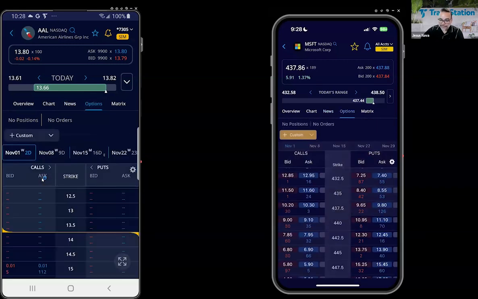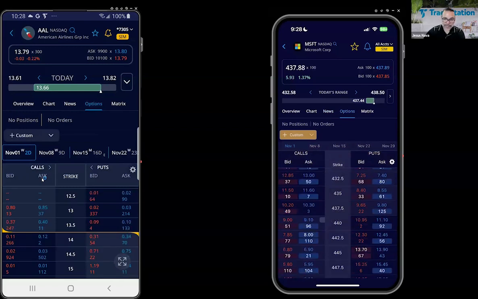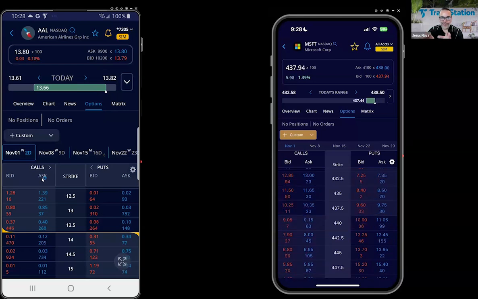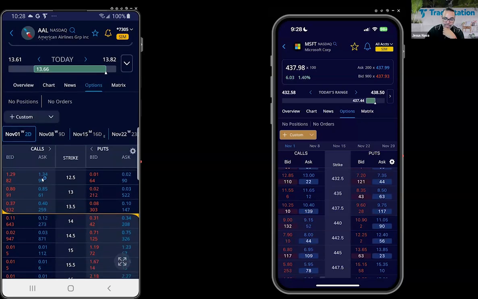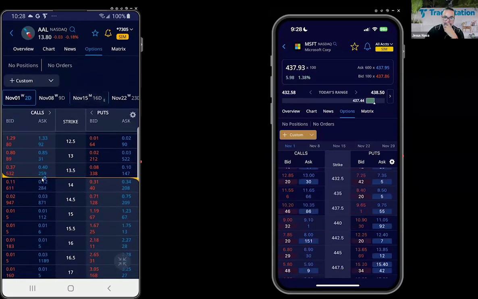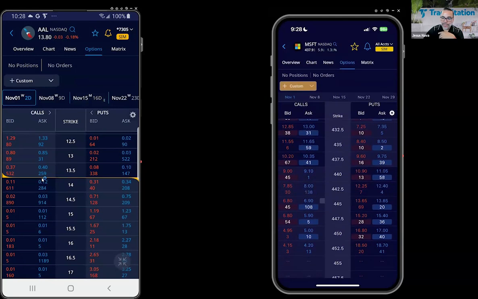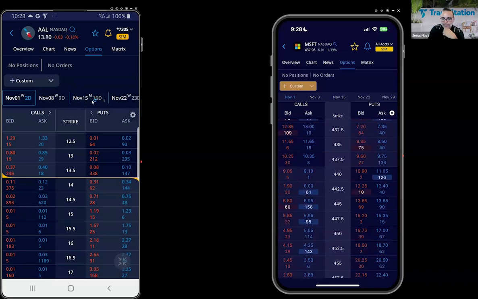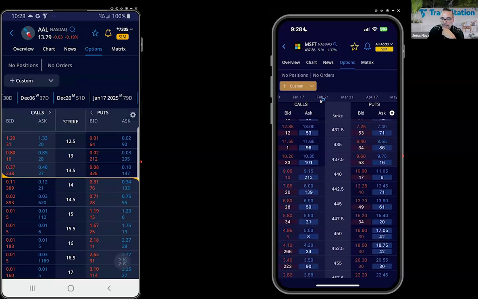The options tab is interesting because it simplifies the option chain. At this point, half of the screen is used by this symbol information, but if you grab your finger and slide up a little bit, you can see that it expands the view, so that allows you to see more of the option chain. Expirations are going to be right here at the top, and you can use your finger to slide them left and right. Same here for iOS.